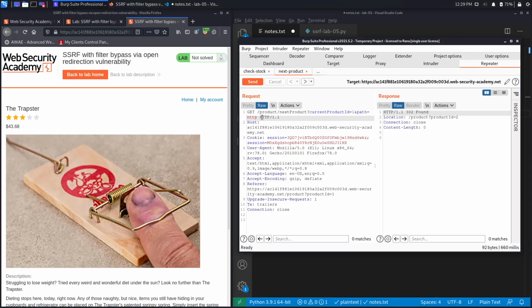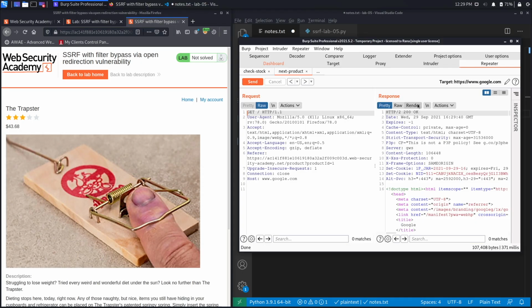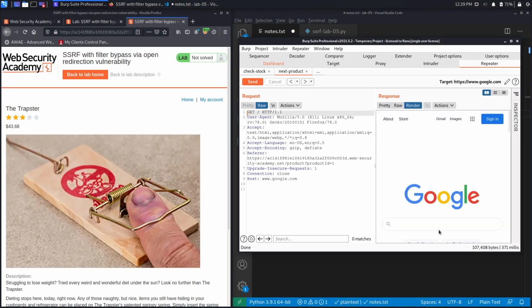So let's say https://www.google.com and see if it redirects us to google.com. Okay, we get a 302, that's a good sign. And if we render over here, we're at the Google page.